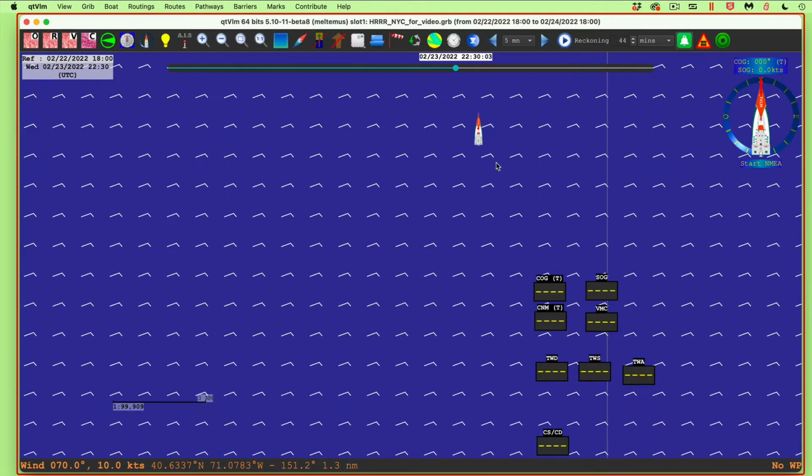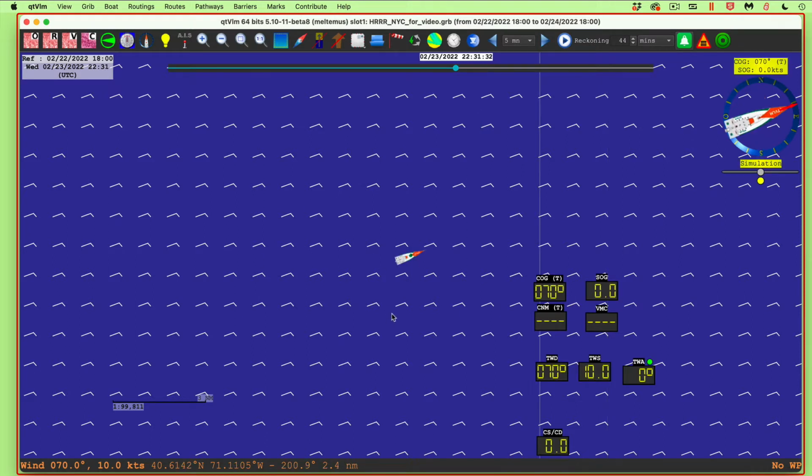So what do I need to do? I've got the wind loaded. The wind is 070, and it's 10 knots. So I just turn on the simulator, Command S, and let's say the simulator's on. Now I'm going to turn around a little bit and get headed more or less the right direction. This is a course predictor that says where I'm going to be in 44 minutes. That's a weird thing. I'll make that 6 minutes. That's where I'm going to be in 6 minutes, but that doesn't matter for now.